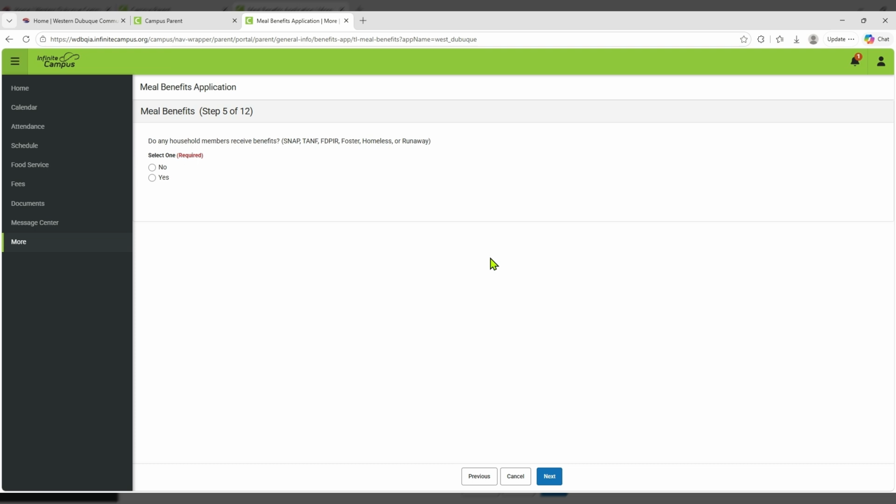The next step is asking if any of the members of your household receive federal benefits. The one we're mostly concerned with right here is SNAP. So if anybody in your household receives SNAP benefits already, more than likely you're going to be pre-approved for free or reduced meal eligibility. But if you're not, and maybe you're just new to SNAP, you can click yes, and you would enter your case number.